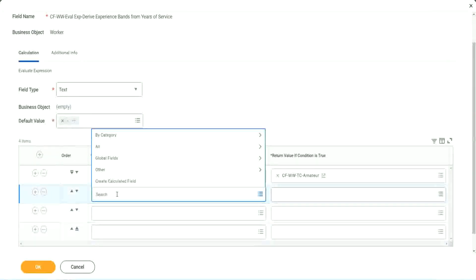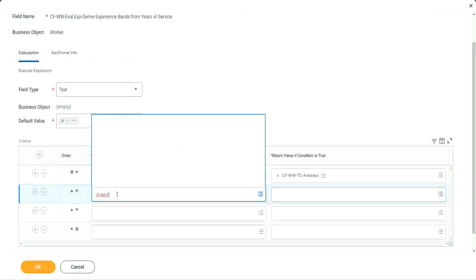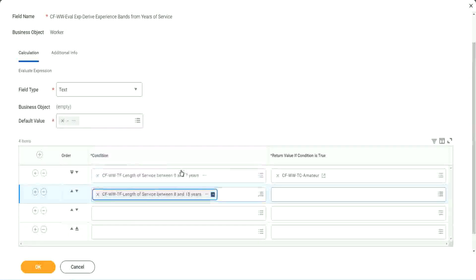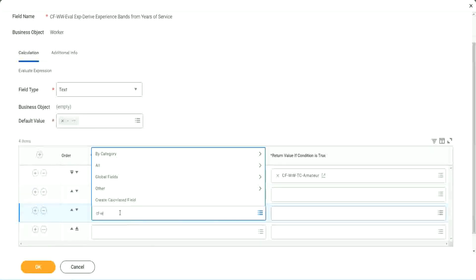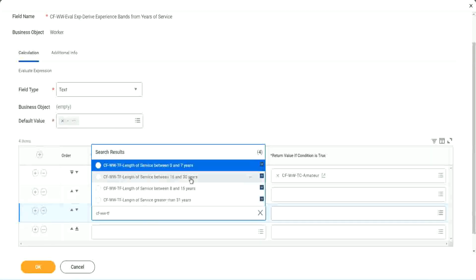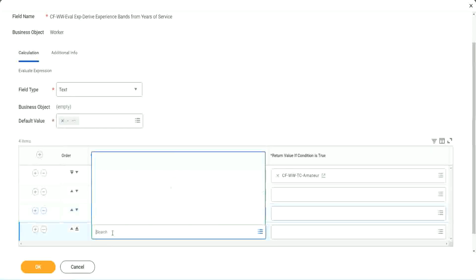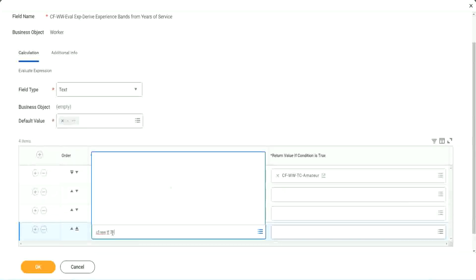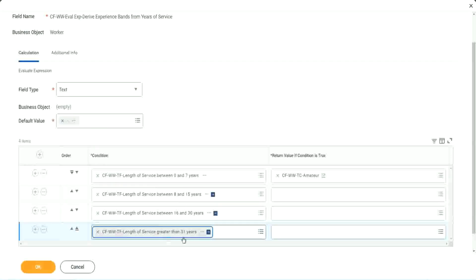Alright. CFWWTF. Let's see if we can quickly find those fields. So we have done 0 to 7. Let's use 8 to 15. And again CFWWTF. So we can use 16 to 30. And CFWWTF 31. Right. So then we're done.